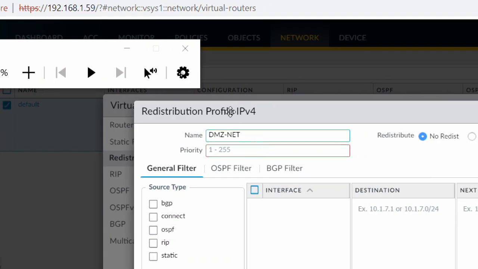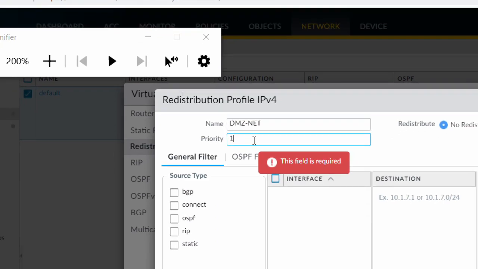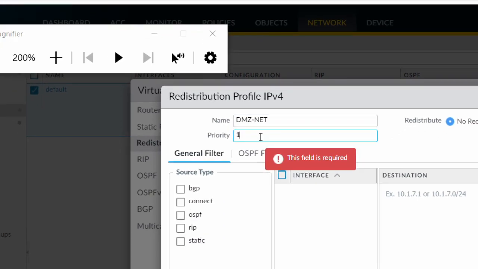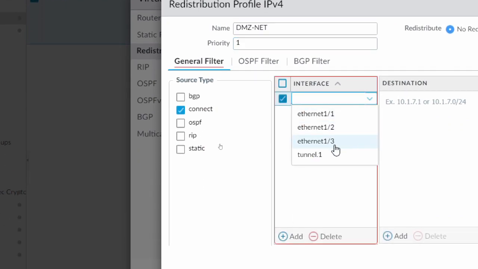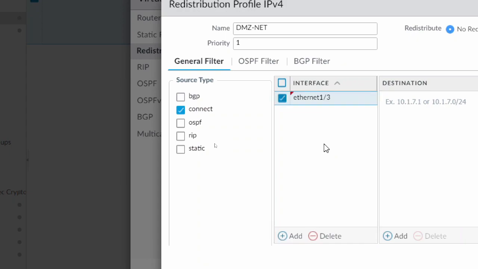I'm going to advertise this, and you have to put a priority here, because if you have many redistribution profiles you need it, but anyway we have to put one. I just put one, and I'm going to advertise this connected network. That means this DMZ network is connected to my firewall, so that's why I'm using this option. Then I have to select my interface. My interface is this 1/3, within this head office firewall, is my DMZ network. So that's what I'm going to advertise.